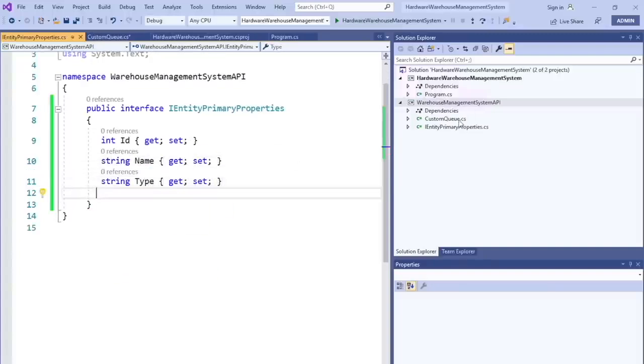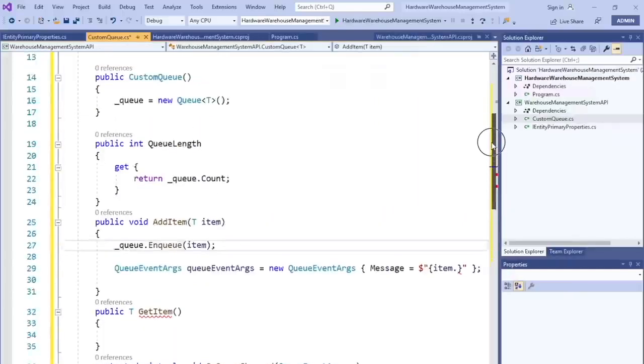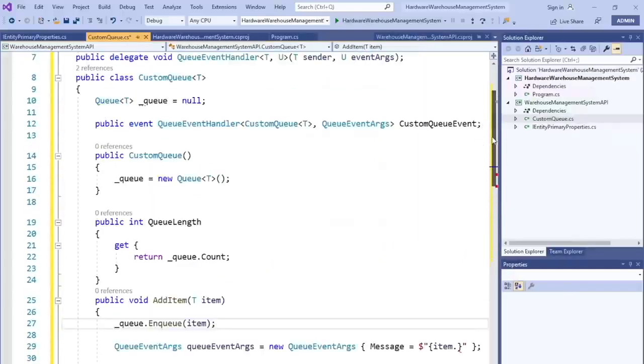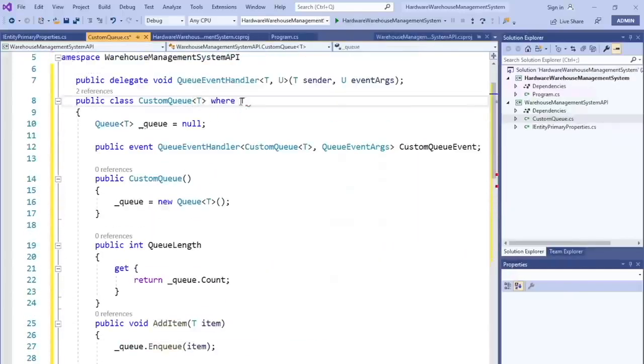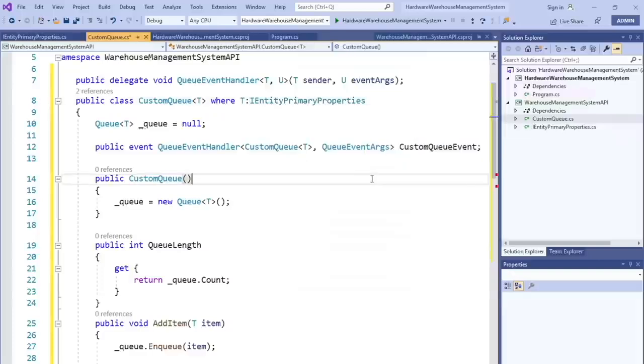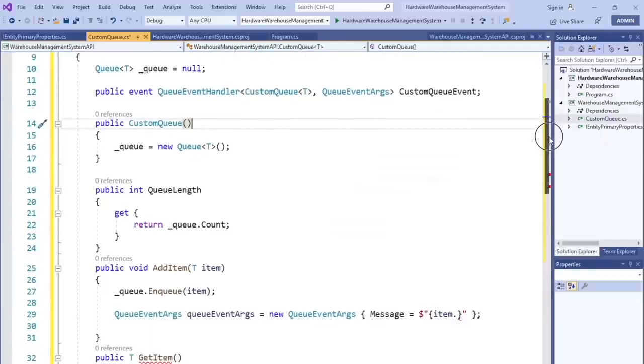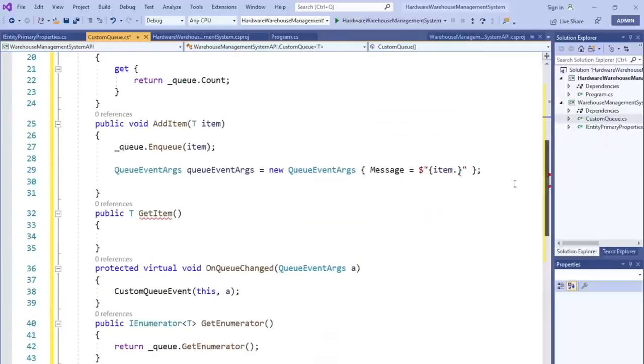Let's go back to the custom queue class and let's add a constraint to our custom queue class. So we can add the constraint like this: where T colon IEntityPrimaryProperties. So we now know that any item added to the queue will implement the IEntityPrimaryProperties interface, which means the item will have an ID property, a name property, and a type property.